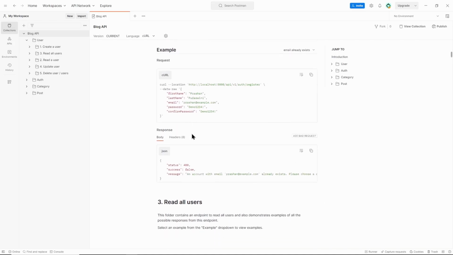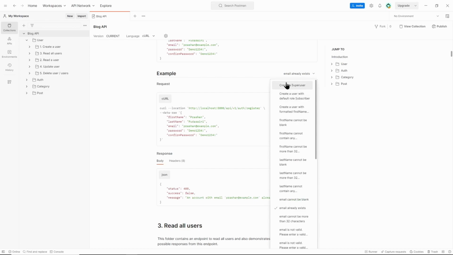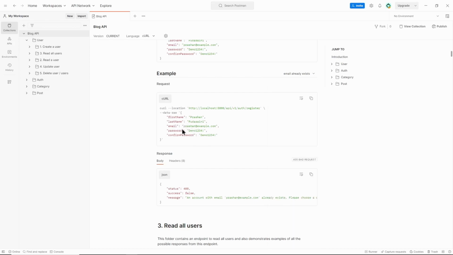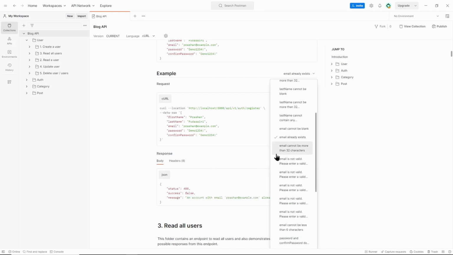And for email already exists. In this case, I already had a user with a super user, and let's say that if I try to create another user with the same email that already exists in the database, we'll say status 400 bad request, and we'll say that an account with that email already exists, please use another. So that will check for the uniqueness of the email.